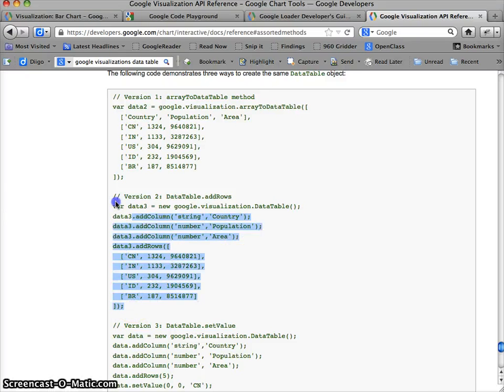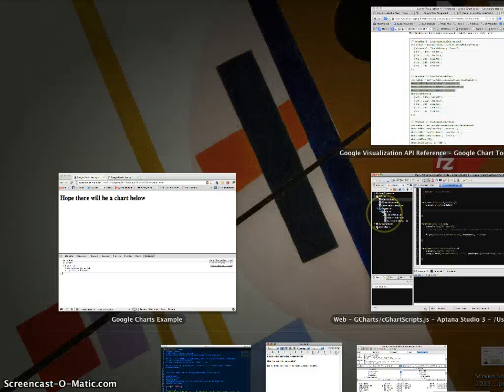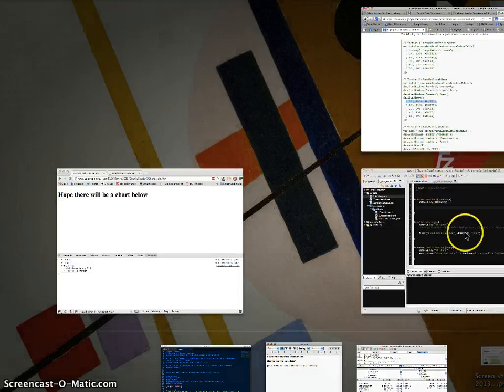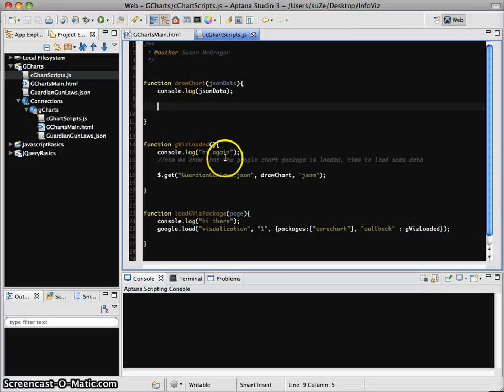So the one that we're going to use, because our data happens to be in a JSON format, is version 2, which is the data table add rows. The reason for this is that it lets us really clearly specify what our column names are. It's kind of nice and visible what's happening. But then we're going to use our for loop to construct each of these rows and append them to a larger array. So we're going to harken back to what we were doing with our candy list when we were putting pieces into arrays. We're going to do the same type of thing here.